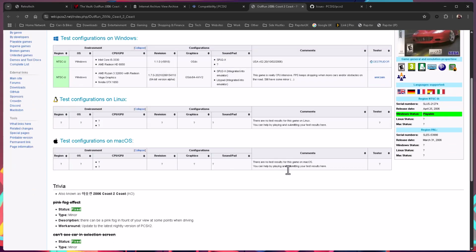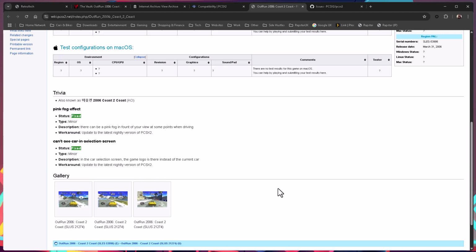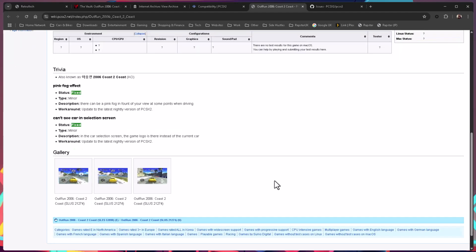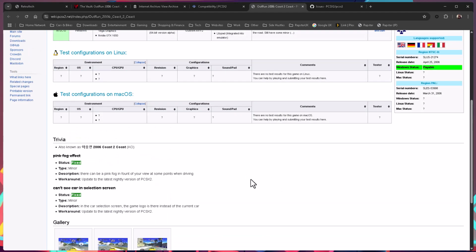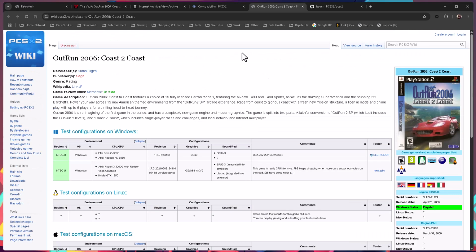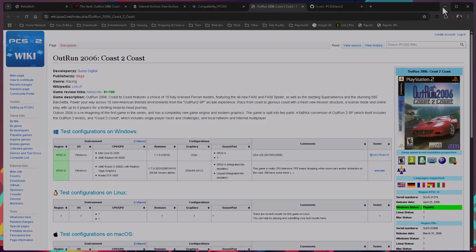So it's just worth double checking this. If you're going to download a new game, just go and check that it is actually playable. I mean, like I say, for PS2, the majority are, but just make sure it is before you waste your time.